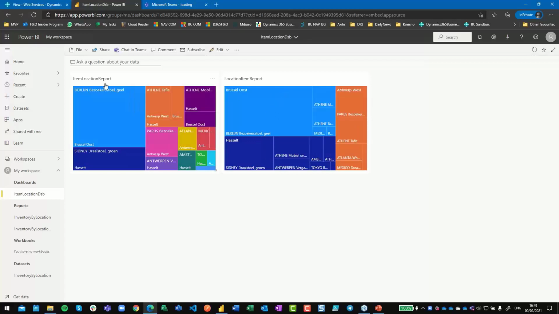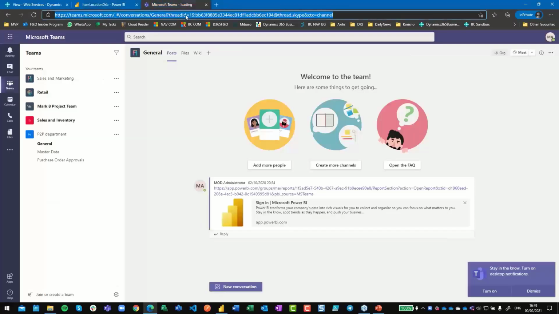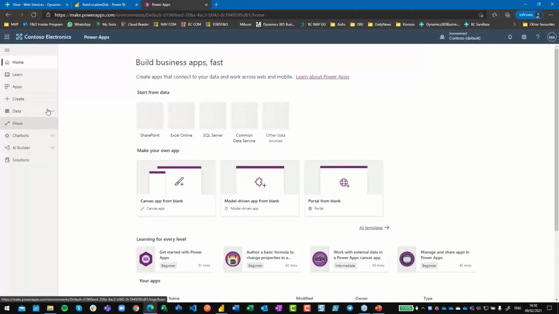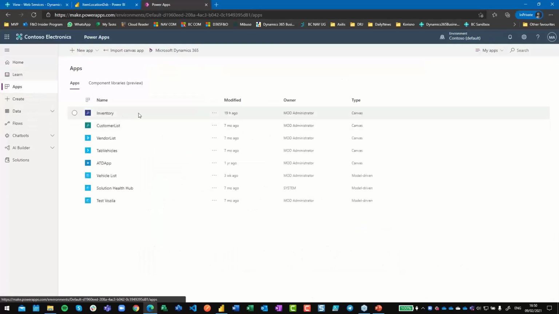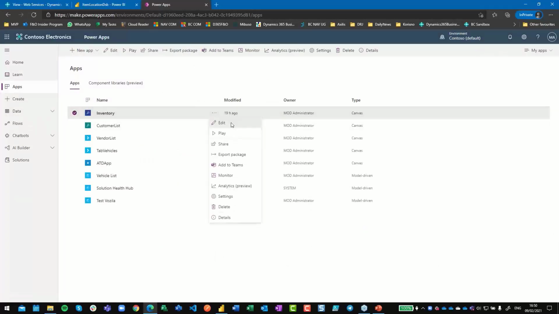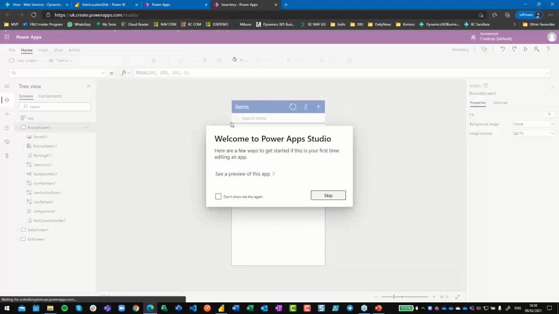Now, I want to make a Power App for my user who is managing the inventory. And for this, I will log into the make.powerapps.com. And now when I go to the apps, I already have one app called Inventory. When I click Edit, in a few seconds, my Power App will open, and I will show you how this works. I have the Power App that is showing me information about my items, so about my products, and some details about the quantity and so on.